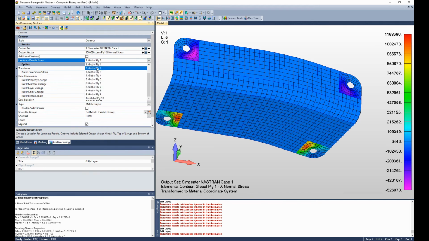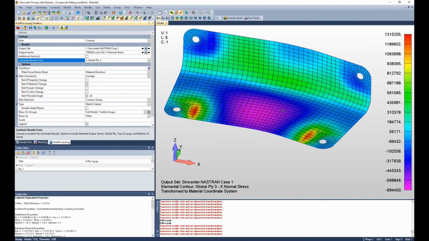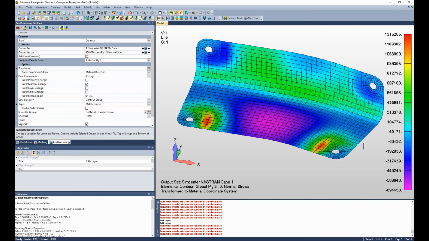If I toggle to global ply 2, same thing, only in the corner pads. If I toggle to global ply 3, we now see contour data across the entire part, and this is from global ply 3, so it's ply 3 of the corner pad elements and ply 1 for all the other elements. But this stress data, x normal stress, is in a single continuous ply. And that is why global plies are used in Nastran.